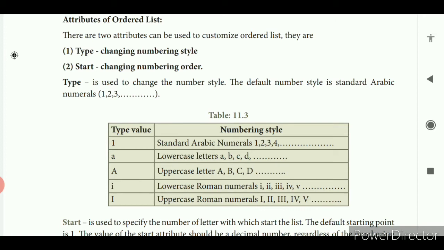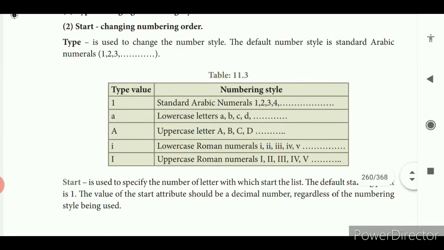Then the second attribute is the start attribute. Start attribute means changing the numbering order. By default it will start with 1. Here you see the default starting point is 1.